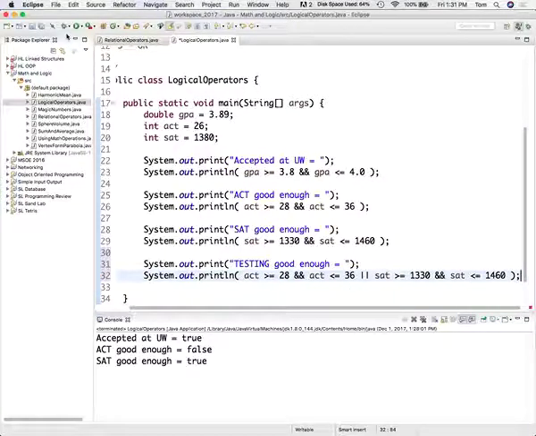All right, and then I'm going to run that, and it says accepted at UW equals true. That's because of my 3.89 that I changed it to. ACT good enough is false. SAT good enough is true. Testing good enough is true.